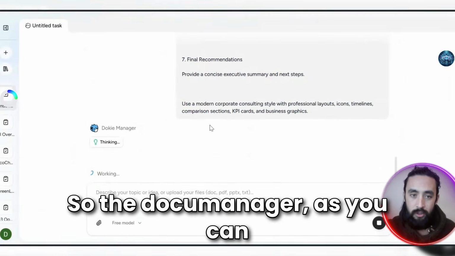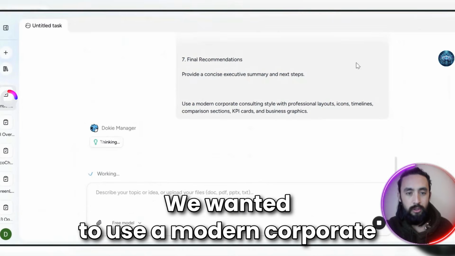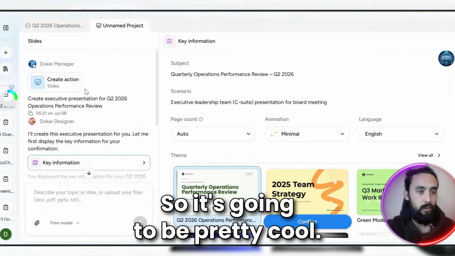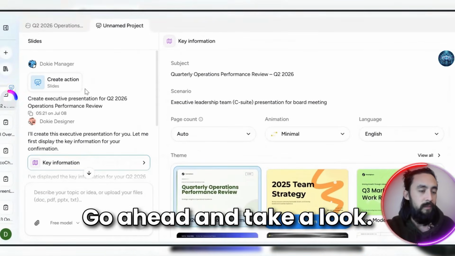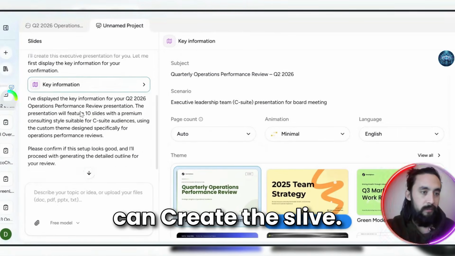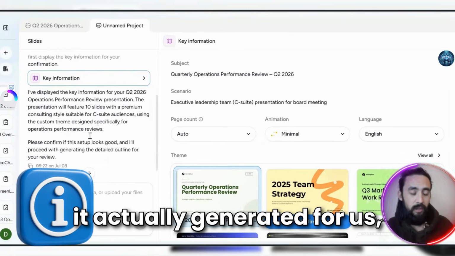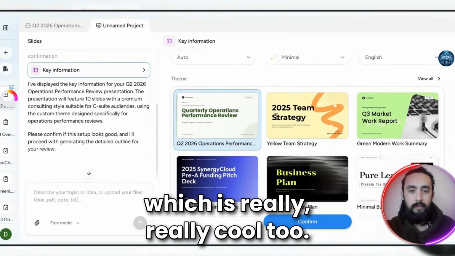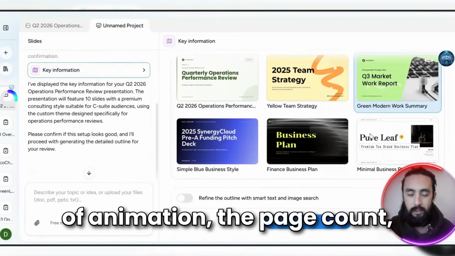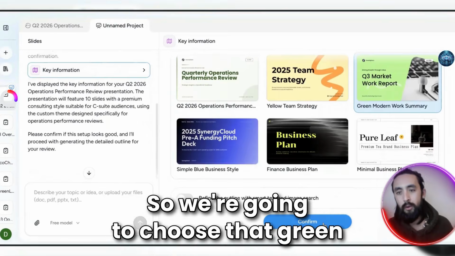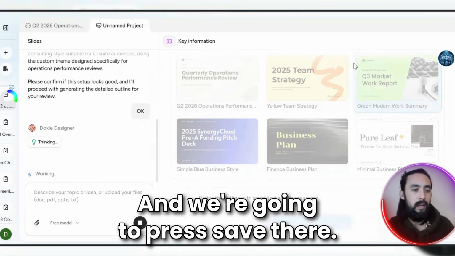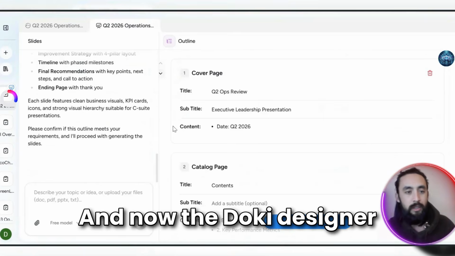So the Doki Manager, as you can see, is doing its thing. We wanted to use a modern corporate consulting style for this. So yeah, it's going to be pretty cool. So let's just wait for it. Go ahead and take a look. So as you can see, we've got the different actions here. So the Doki Manager can create the slide. It's got the key information that it actually generated for us, which is really, really cool too. You can choose different themes, which I also think is great. You've got different types of animation, the page count, and you can choose the language. So we're going to choose that green one in the top right-hand corner of the screen as the option, and we're going to press save there, and now the Doki designer is going to get to work.